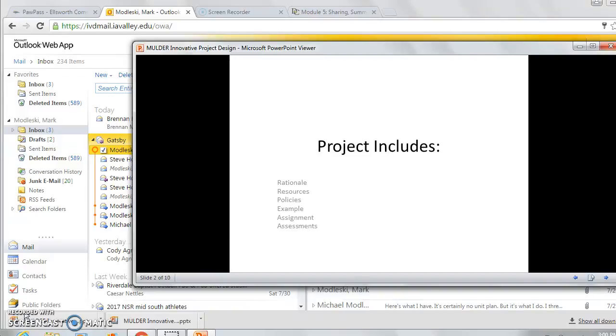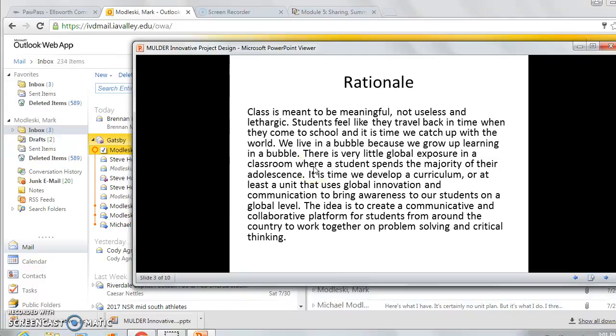I'm going to show you the development here. There's a rationale, there's resources to give these students, policies implemented. There's an example here, an assignment, and some assessments. So let me just go through the PowerPoint and start by saying the rationale behind this is definitely to open the eyes and expand the perspective of the students in this class.